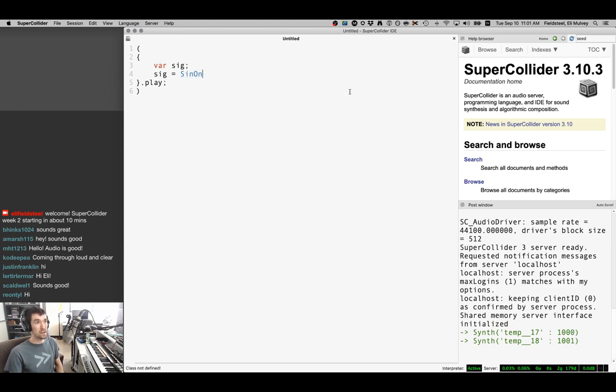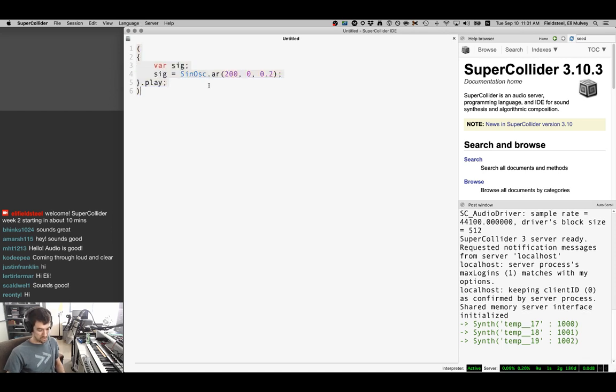And we'll just play a sine wave at the audio rate. We'll just give it a frequency of 200. And I'm gonna skip over, we could say zero for phase, and then we can say 0.2 for mul. And enclosing in parentheses like this lets us use command enter to run this very plain and boring monophonic sine wave. So we'll try to spice this up a little bit.